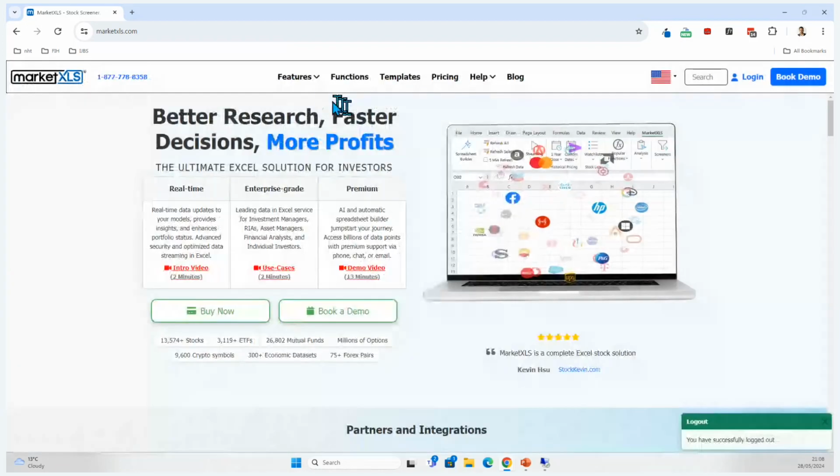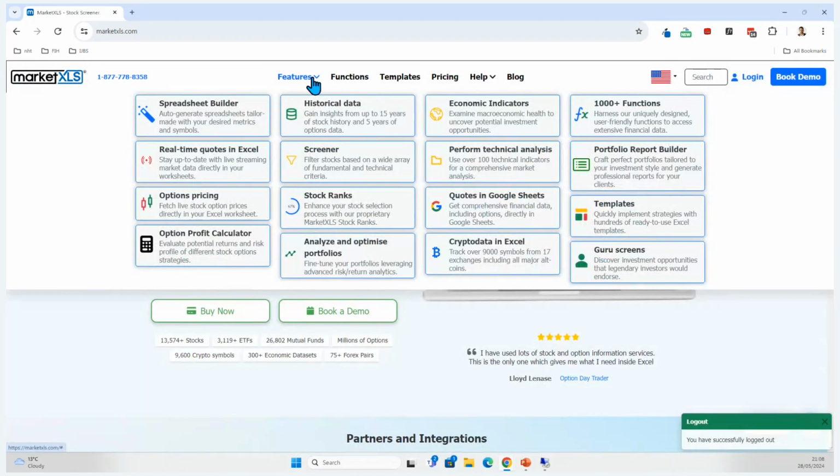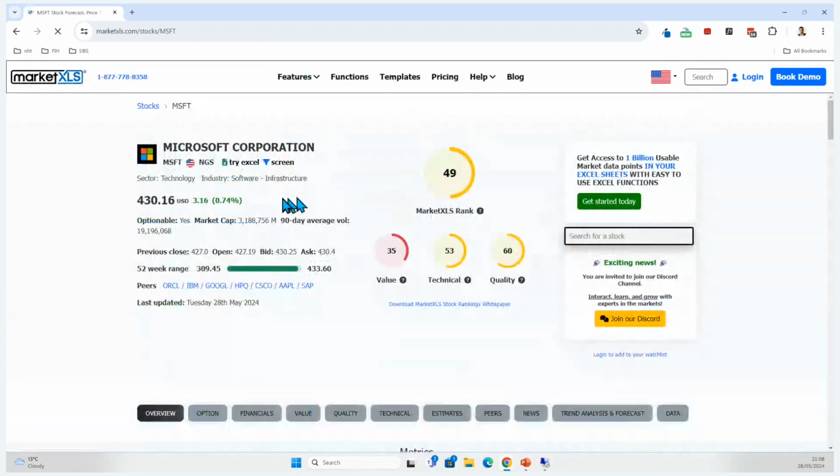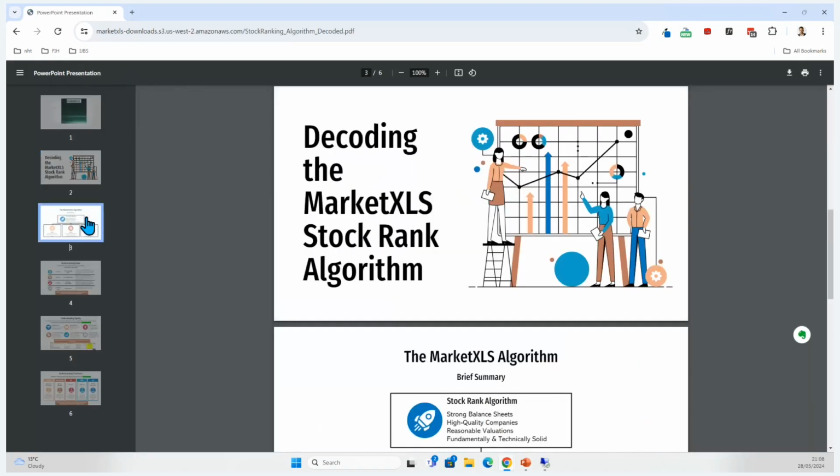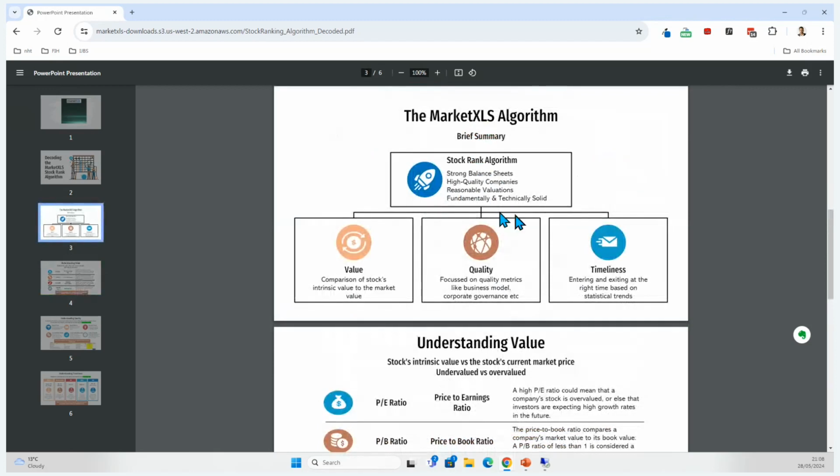The way this works is, if you go to features on the MarketXLS website and you go to stock ranks, on a daily basis we look at all the historical data and analyze these stocks on various metrics across three primary elements: value, technical, and quality. And you can actually download our paper, which has the description of how we rank the stocks.